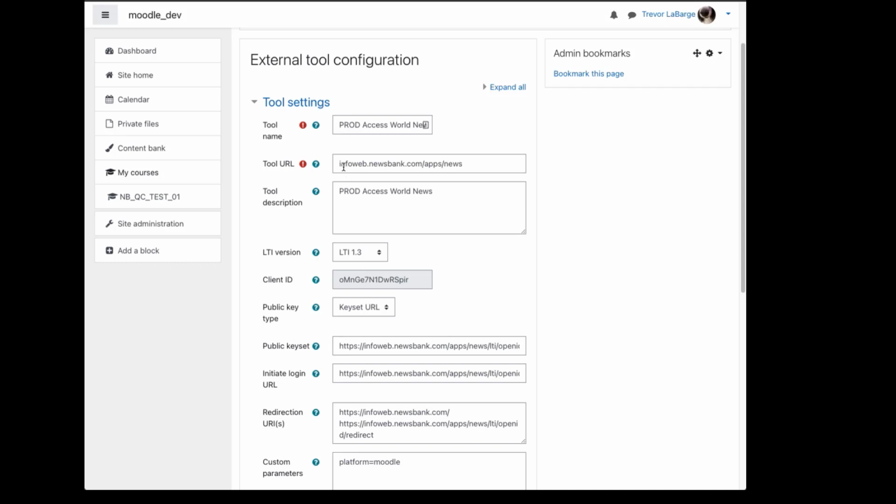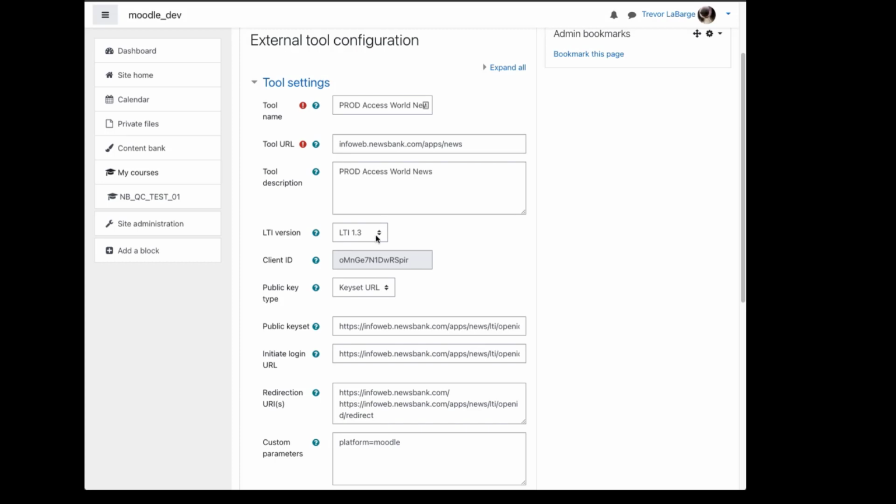NewsBank will provide you with a tool URL to paste into the second field, along with an appropriate tool description. In the LTI version dropdown, it's very important to select LTI version 1.3 as the NewsBank LTI tool does not support previous versions of LTI.